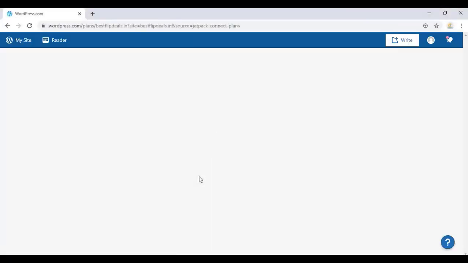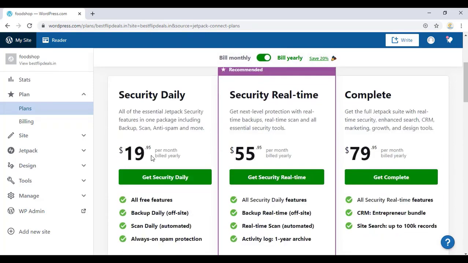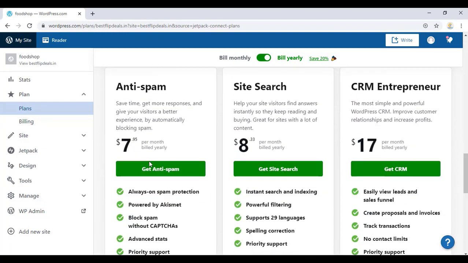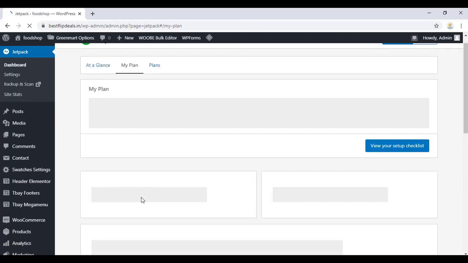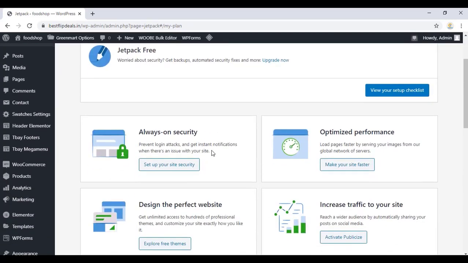Once you finish that, you can choose a plan. There are various plans. We are choosing the free plan. Just select start for free, and finish that. Okay, once we finish that, that's all.